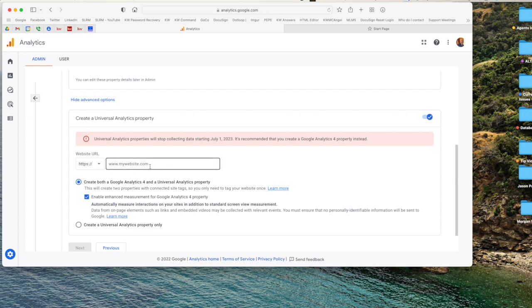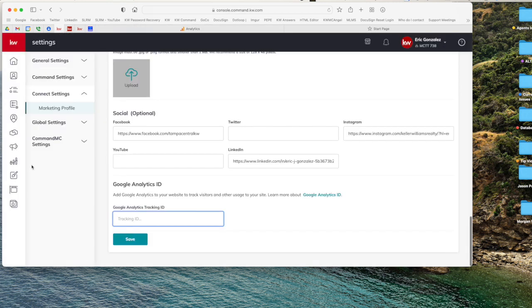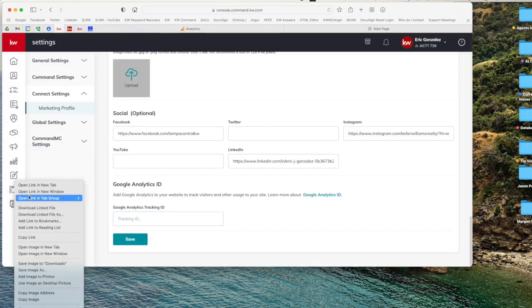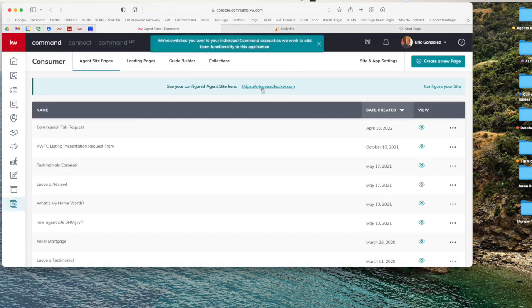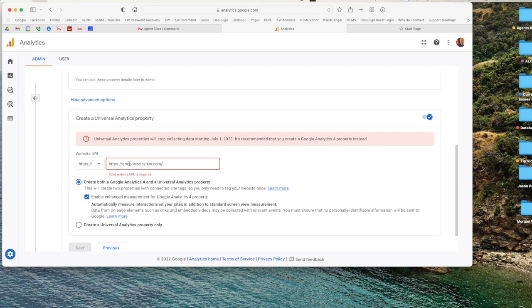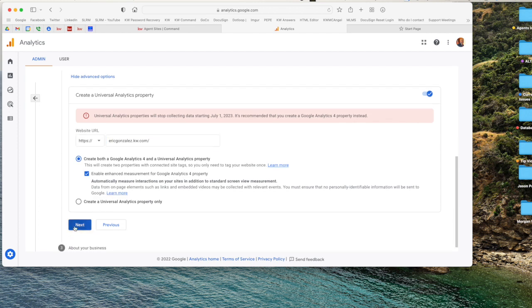You have to find your Command Site here on your URL. So if you go back to Command and we go over here to Consumer, I'm just going to open up a new tab. Once the consumer site loads, this is your website address. We're going to go here and hit copy. Even if you have your domain forwarded and you have a different domain you're using, you can go ahead and use your Command one, same thing. It'll still track everything. So I'm going to go here, I'm going to paste up here, get rid of the HTTP because it's already here, and then I'm going to go ahead and click Next.